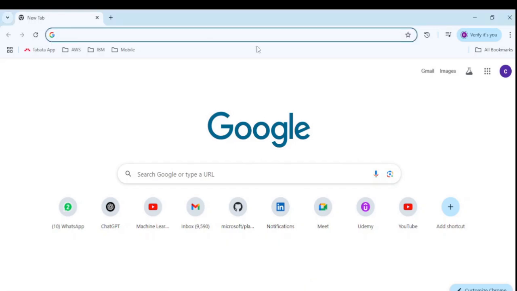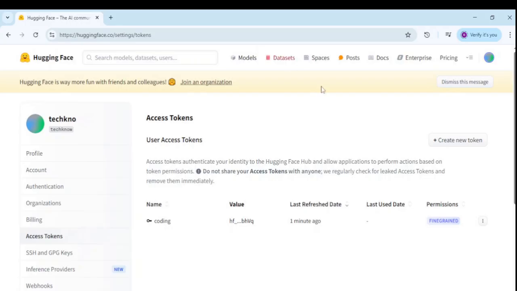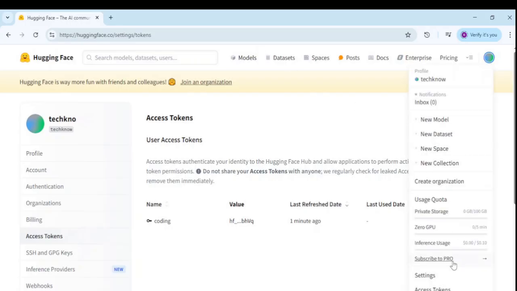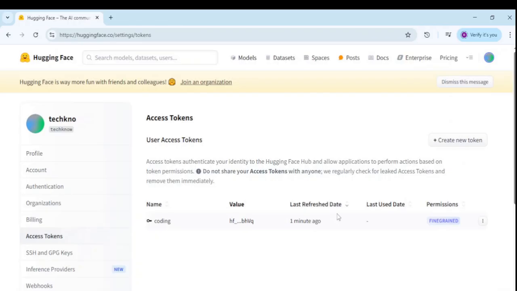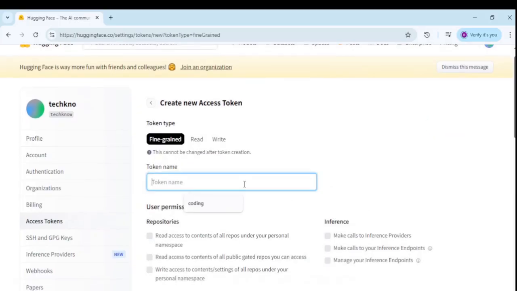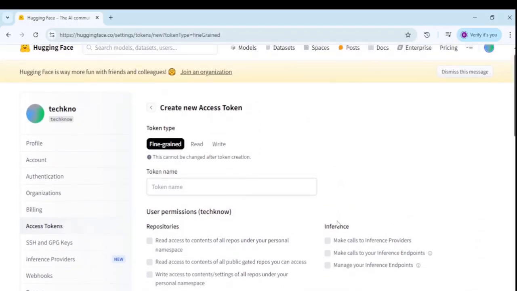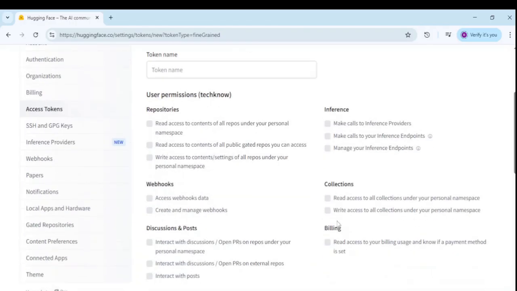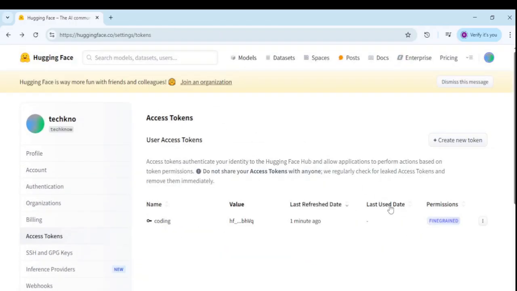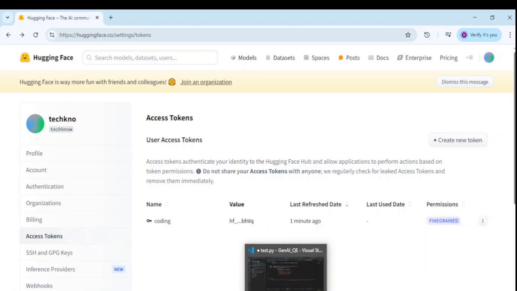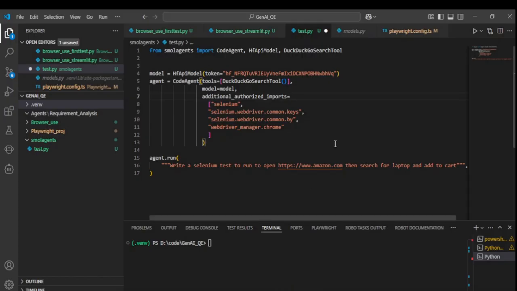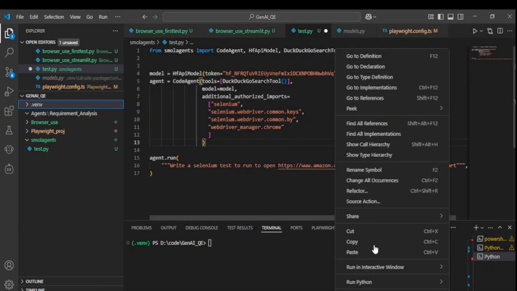If you are not aware of how to get the Hugging Face token, log into your Hugging Face account, go to access tokens, and create a new token from this button. You need to give the token a name, any name is fine, and make sure you check the permission to make calls to inference providers. Otherwise, you are not allowed to make that call from your code. Once you have that token and your configuration, you can put it here.